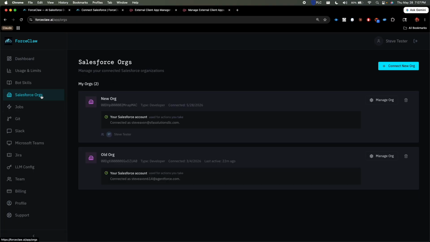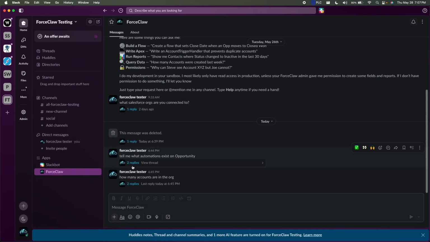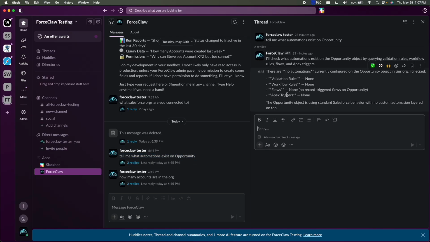So if I go back to the main orgs page, you can see I have two orgs enabled now, my new org and my old org. So let's head over to Slack to confirm that everything's working correctly. Just for comparison, you can see before, when I only had one org enabled, I could say, tell me what automations exist on the opportunity. And I mean, there aren't any because this is a brand new development org.